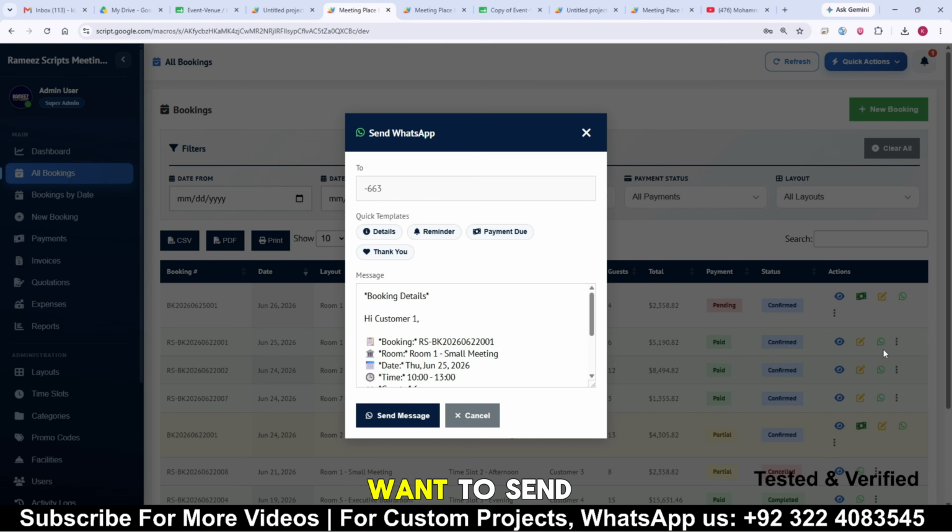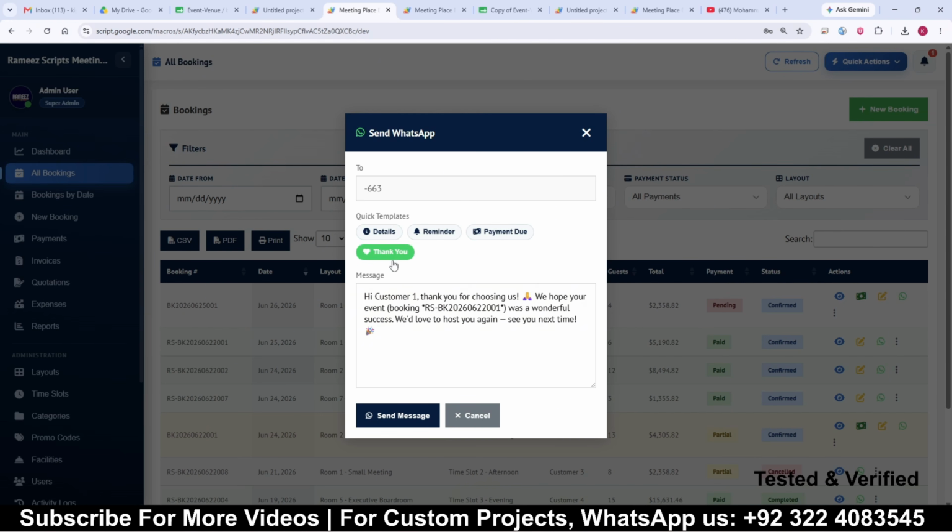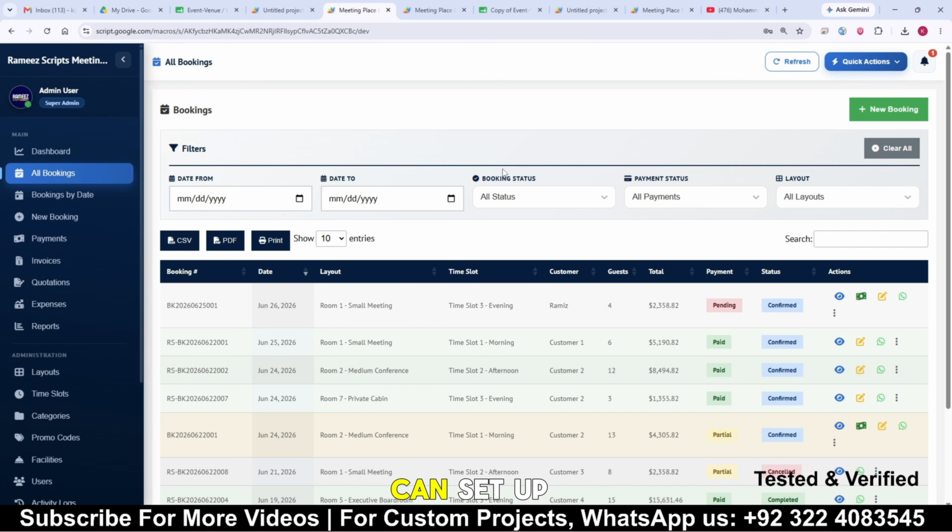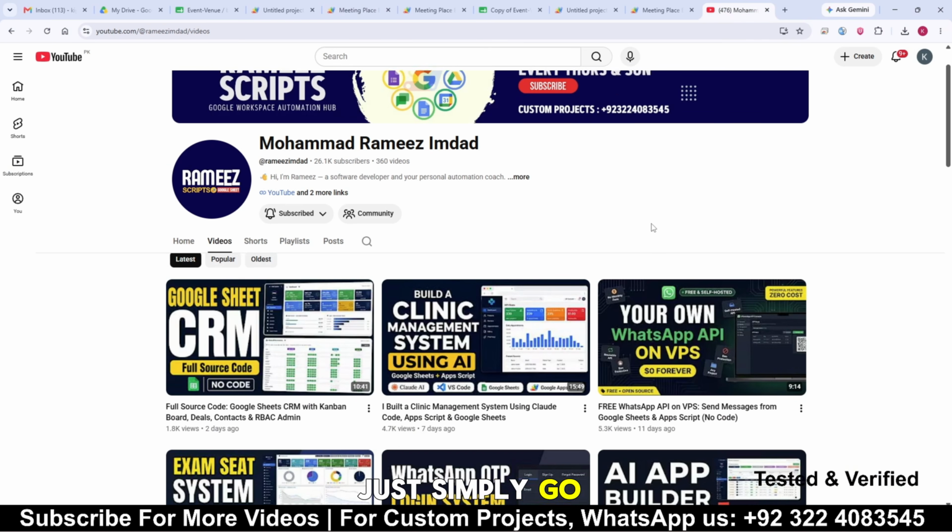Okay, so if you want to send the WhatsApp message directly, you can simply send the details message, reminder message, payment due, thank you. So this is the customer's WhatsApp number, and that message will be sent from here. And how you can set up the WhatsApp message, just simply go to my channel.